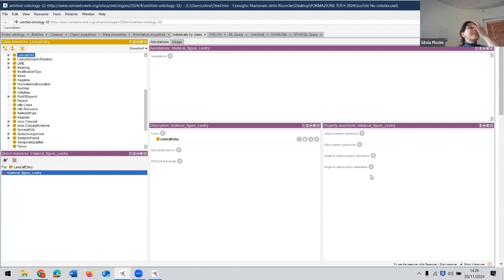Just a remark: it's possible to create an instance of lexical entry directly, but lexical entry can be specialized in different classes. From a conceptual point of view, it looks quite strange when a class has several subclasses and we create an instance not under the subclasses but directly under the class.